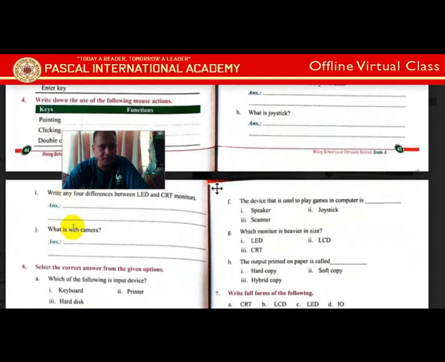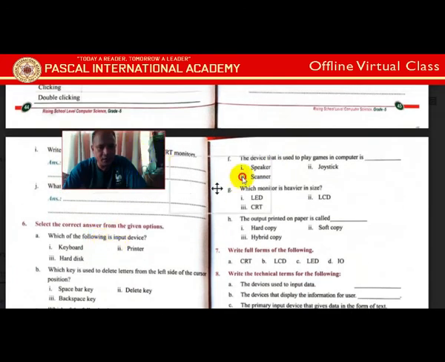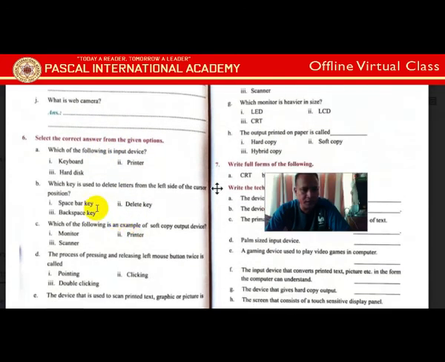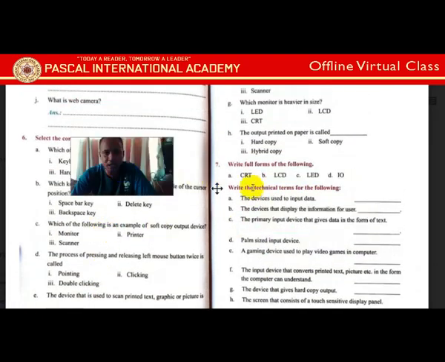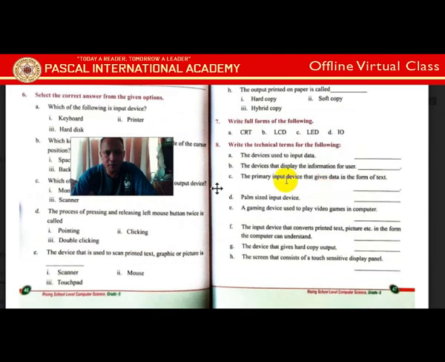Just complete this and select the correct option. Over here, number 6. Which of the following is an input device? Keyboard, printer, hard disk. Obviously keyboard is an input device. Likewise, choose and complete all this. And let's go to number 7. Full form of CRT: cathode ray tube. LCD: liquid crystal display. Likewise, you just do it. IO means input output. Clear?